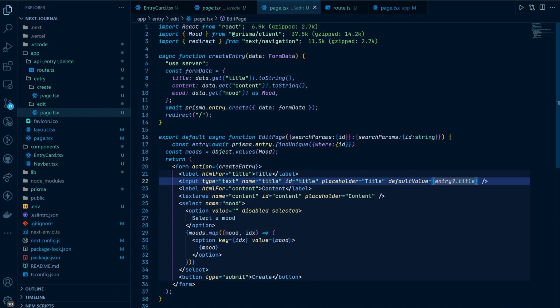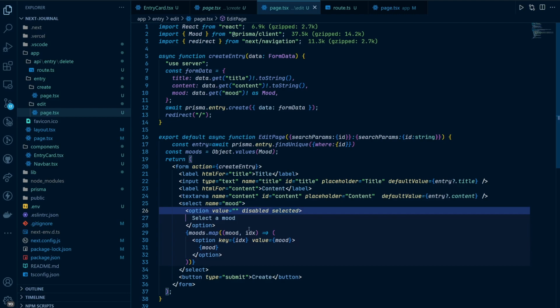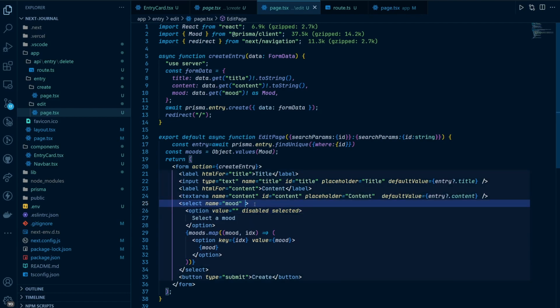By default, it's going to add a question mark because it can be null, it can be not null, it can be a proper value, so that's why there's a question mark here. Text area will do the same. We're going to use the content value. Last but not least, in the select, we're going to add a default value dot mood.